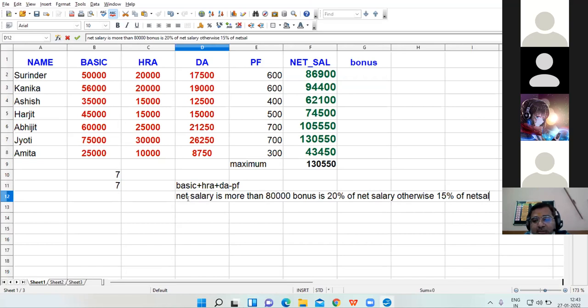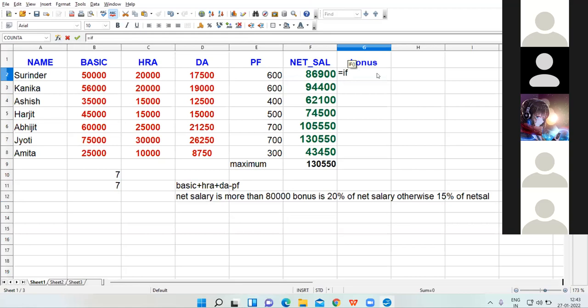Yes, who will tell? Kiski turn nahi aayi? Yes, Navedita. Equal to if. Bracket. F2. More than sign. 80,000.